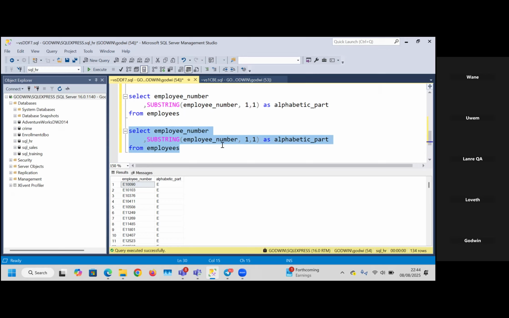We want the first 2 characters. Okay, then the first one will change to 2. Let me explain this result again.